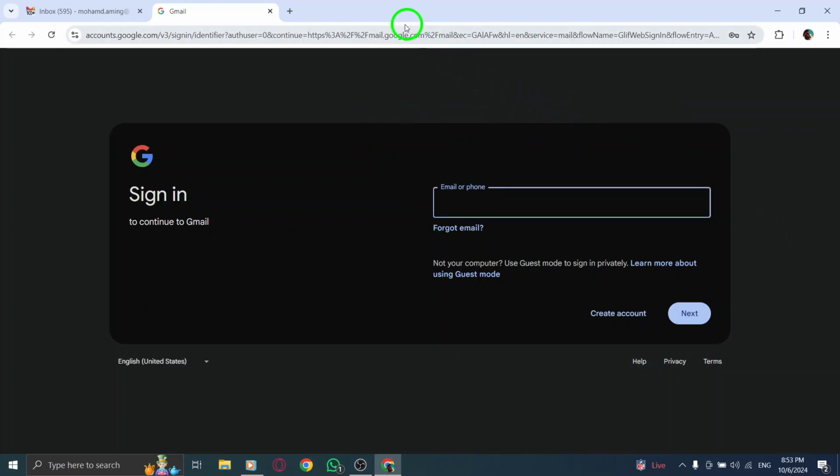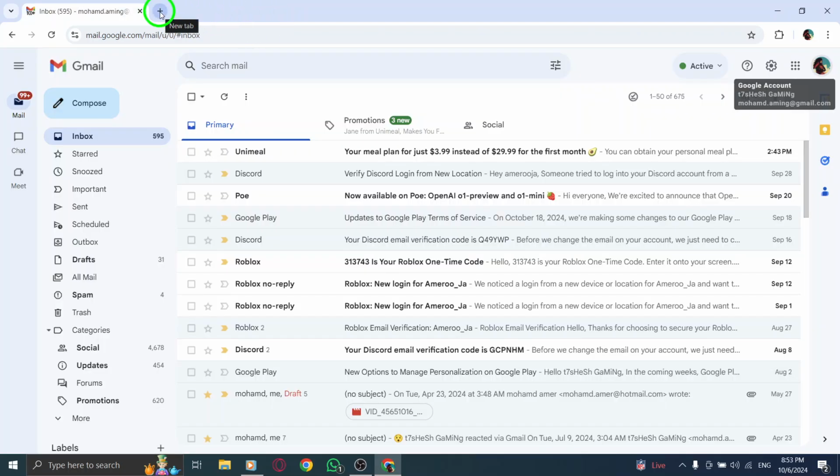That's all there is to it. Switching between Gmail accounts on your PC is super easy with just a few clicks.